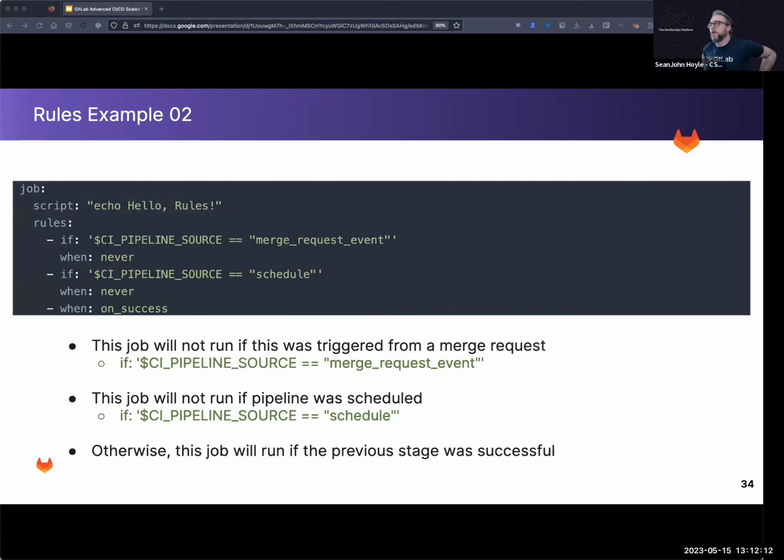And here's another example, where you don't want to run a pipeline if it was scheduled versus triggered automatically. So using the CI pipeline source for this, you say on a merge request event, you don't want it to run. And on a CI pipeline source schedule, you also don't want it to run. Otherwise, this job will run if the previous stage was successful. So this can, again, save time or even control the type of tests and jobs that won't run if it's a scheduled job.